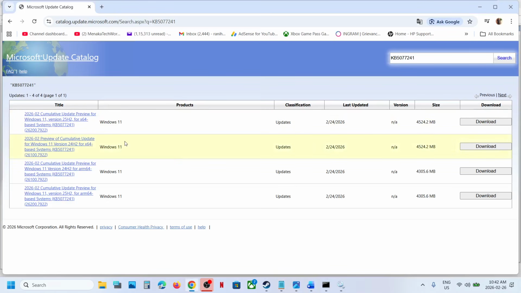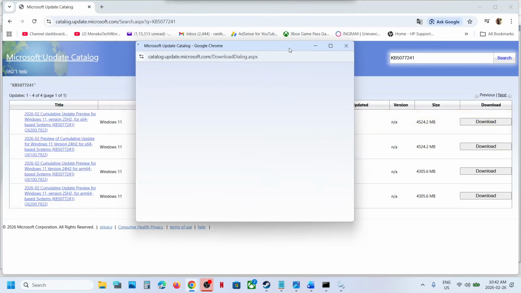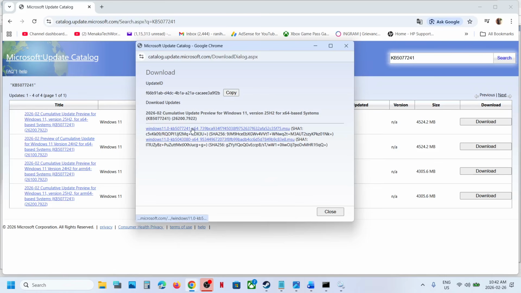Now here you can see for me it's Windows 11 version 25H2 x64 base system. And if you have Windows 11 version 24H2 x64, then this is the right one. For me, this is the right one. Now click on download over here. And then click on KB5077241, click on it and let the download complete.